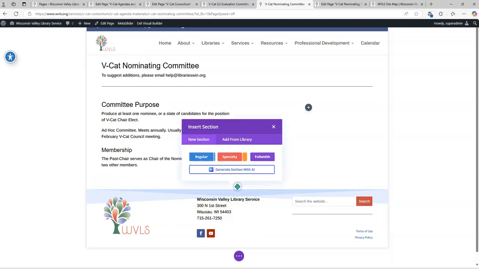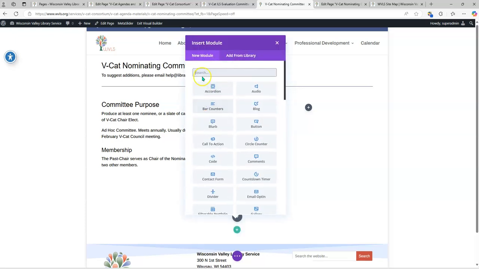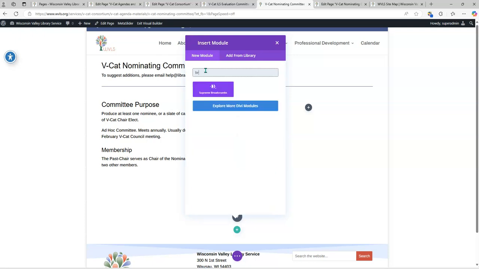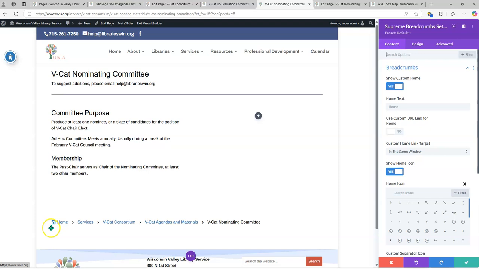I'm going to add a section, just a regular section, and I'm going to add a new module to this, and when I start typing, it will come up with the Divi Supreme Breadcrumbs. Right now this is pasting it down here. What's really nice is that it will automatically create the sitemap for you.